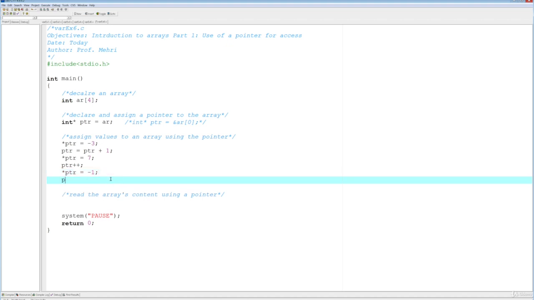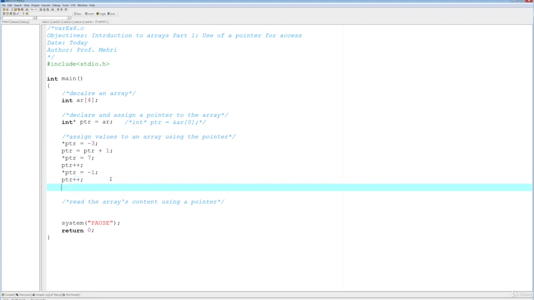Last one, PTR plus plus, okay? And then we're going to go ahead and put some data in there. So dereference. Dereference means use the pointer with an asterisk to put a value, which means you are literally dealing with the value, not the address. When you use the asterisk, you're dealing with the value. And let's put a 6.